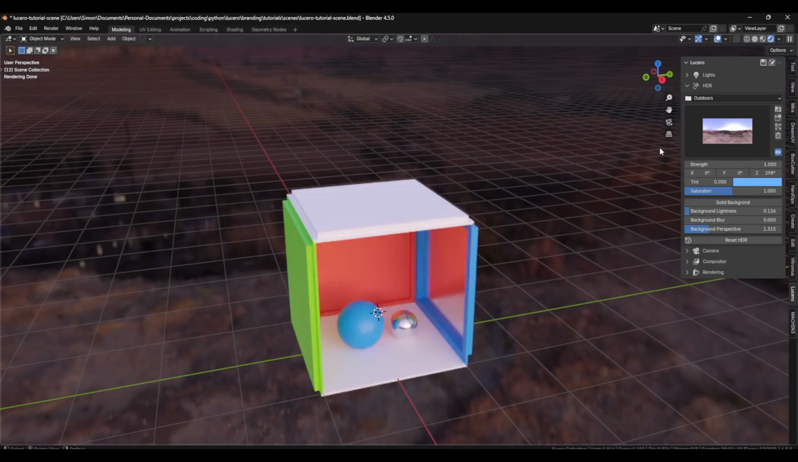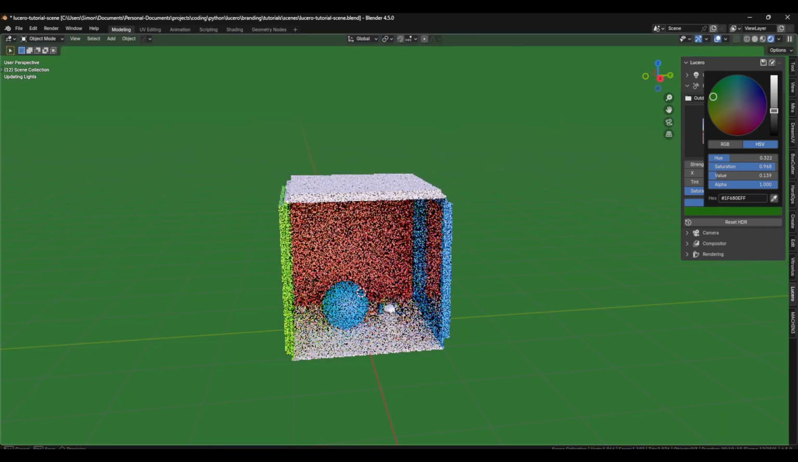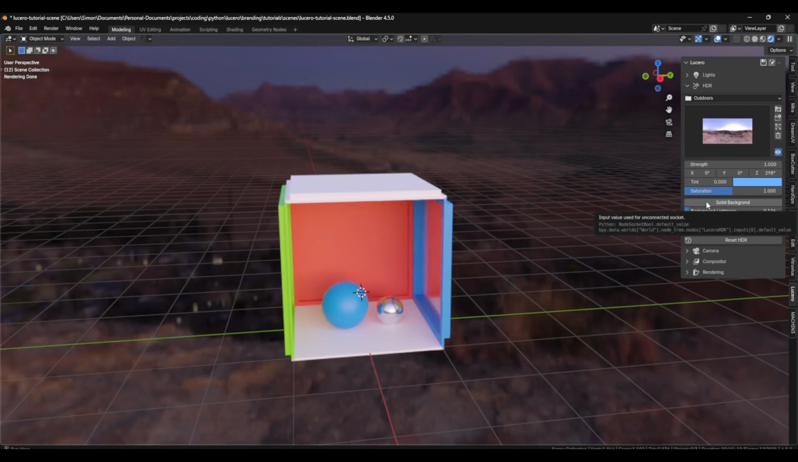If instead you just want a solid color, you can click solid background, and in here you can choose any color you want for your background. If you want to reset the settings, just click reset HDR.